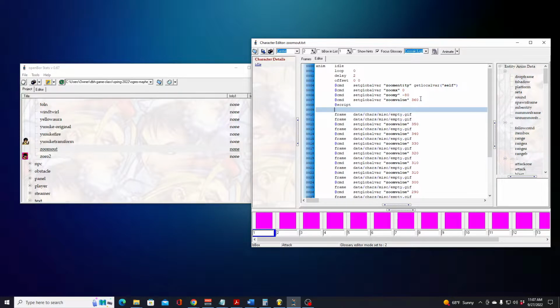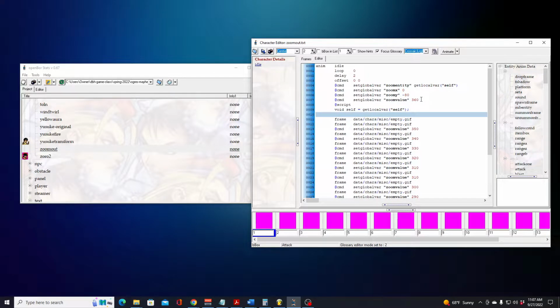So we've got a script. The first thing I always do is get the self model. So I'll do a void self, get local var self. There you go. Anytime I need to refer to this, I already have it declared in the code, and so I can refer back to it.